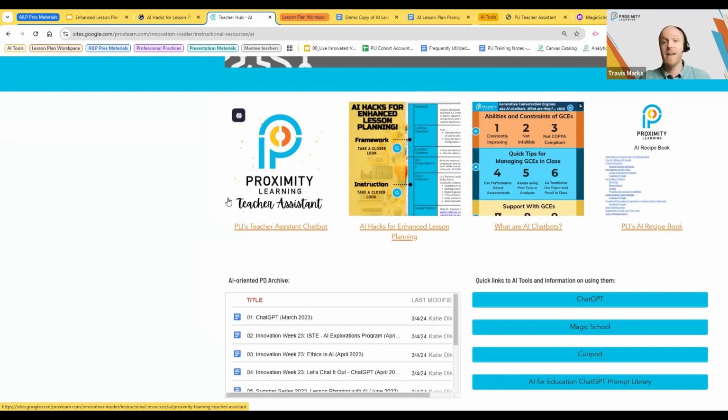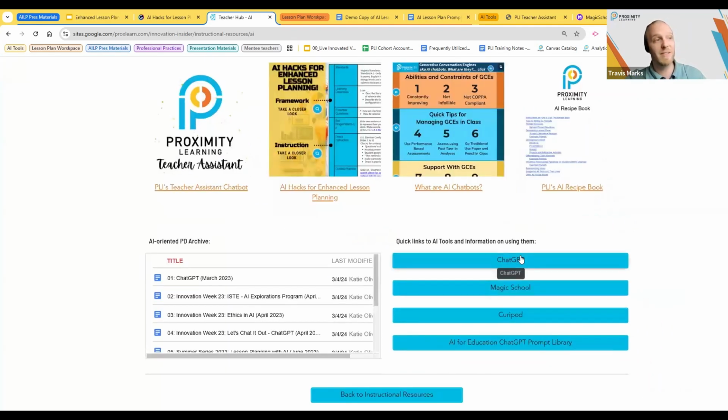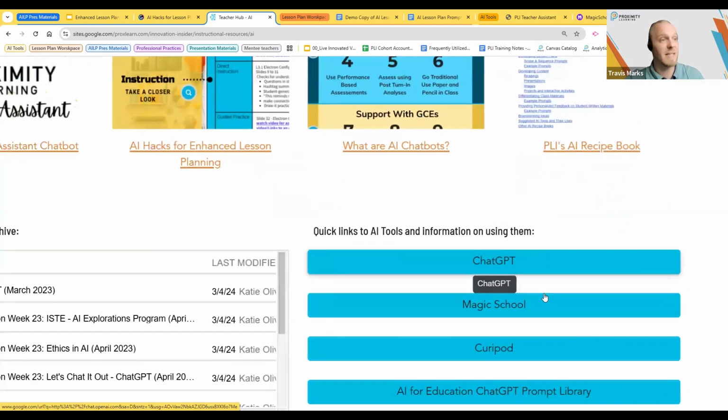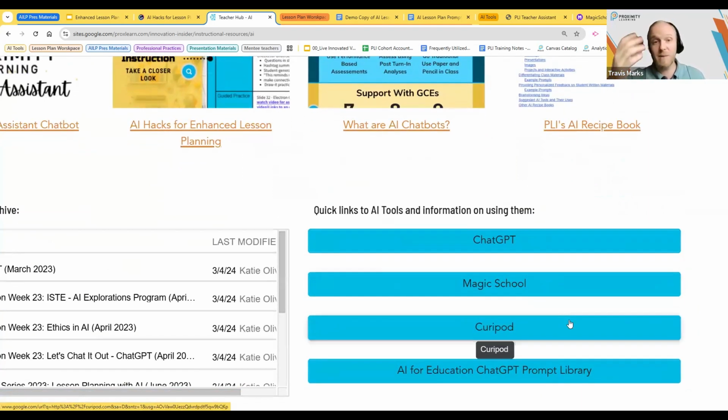It understands that it may need to use learning standards across various different states and meet the needs of specific school requirements. Now, of course, this is not the only AI tool. You can find here links to other tools like ChatGPT, Magic School, CurryPod, which helps you make AI presentations.